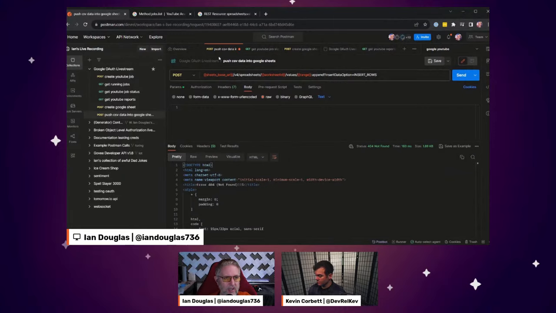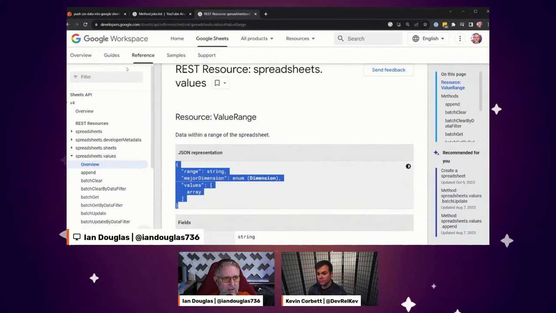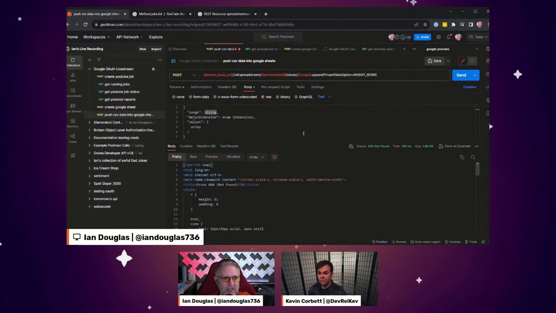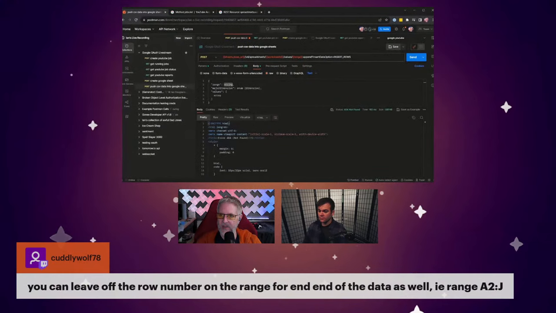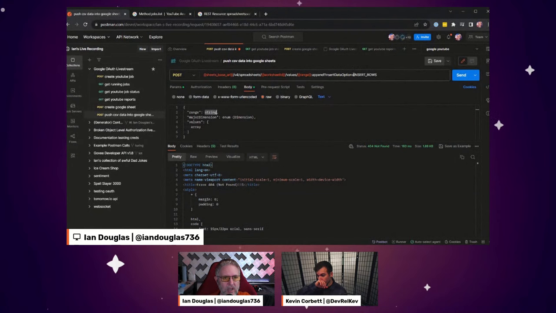So we have the JSON representation. I'm just going to copy and paste this into here. And it's asking us for that range again, even though we've got the range in the URL. It looks like we're going to have to put the range in here as well. Cuddly Wolf says you can leave off the row number on the range for the end of the data. So you can just say A2 colon J. Oh, okay. Great. So we don't have to tell it that that range is actually going through like row 1. We can leave that row off.